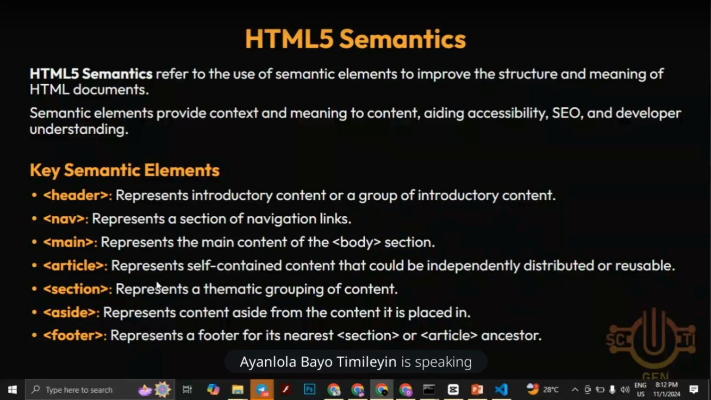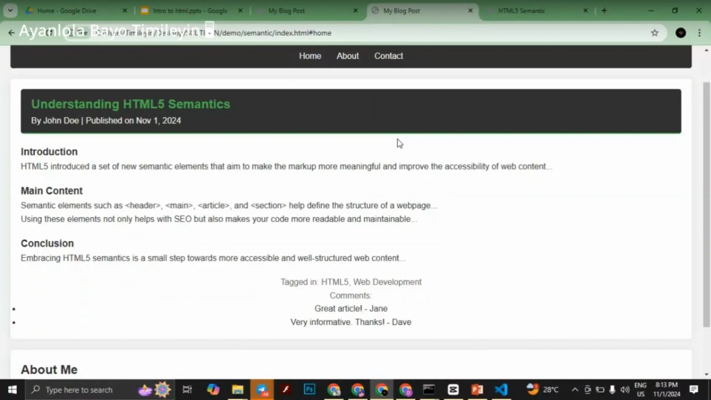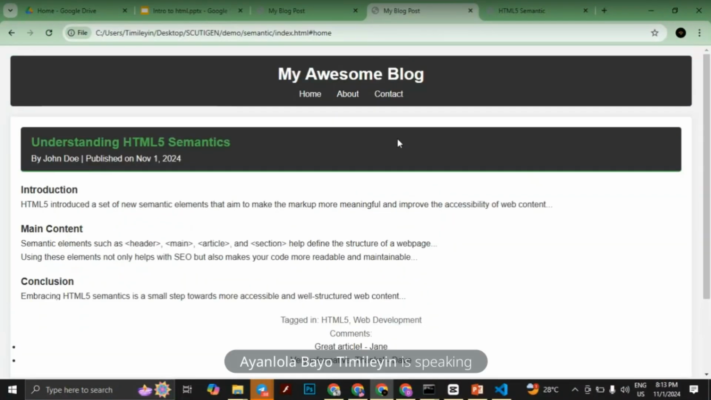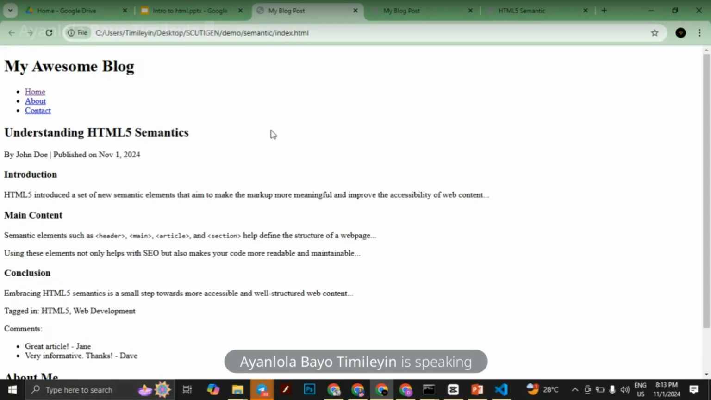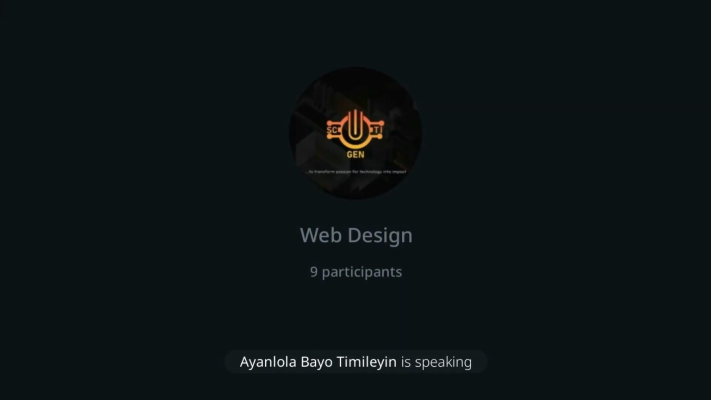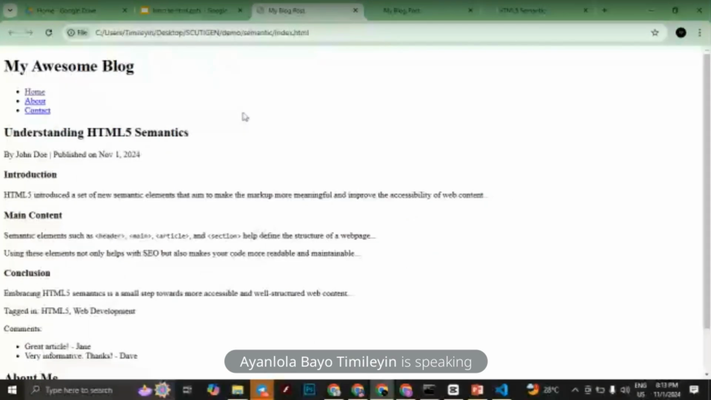But before then, take a look at this blog post. So this was designed using HTML and CSS. This is the same blog post, but without CSS this time around. So this blog post is still the same page here, but this time around we have the CSS for the stylings, right? So I'm going to create this from scratch using HTML5 semantics. All right, and I have set up a document for that.